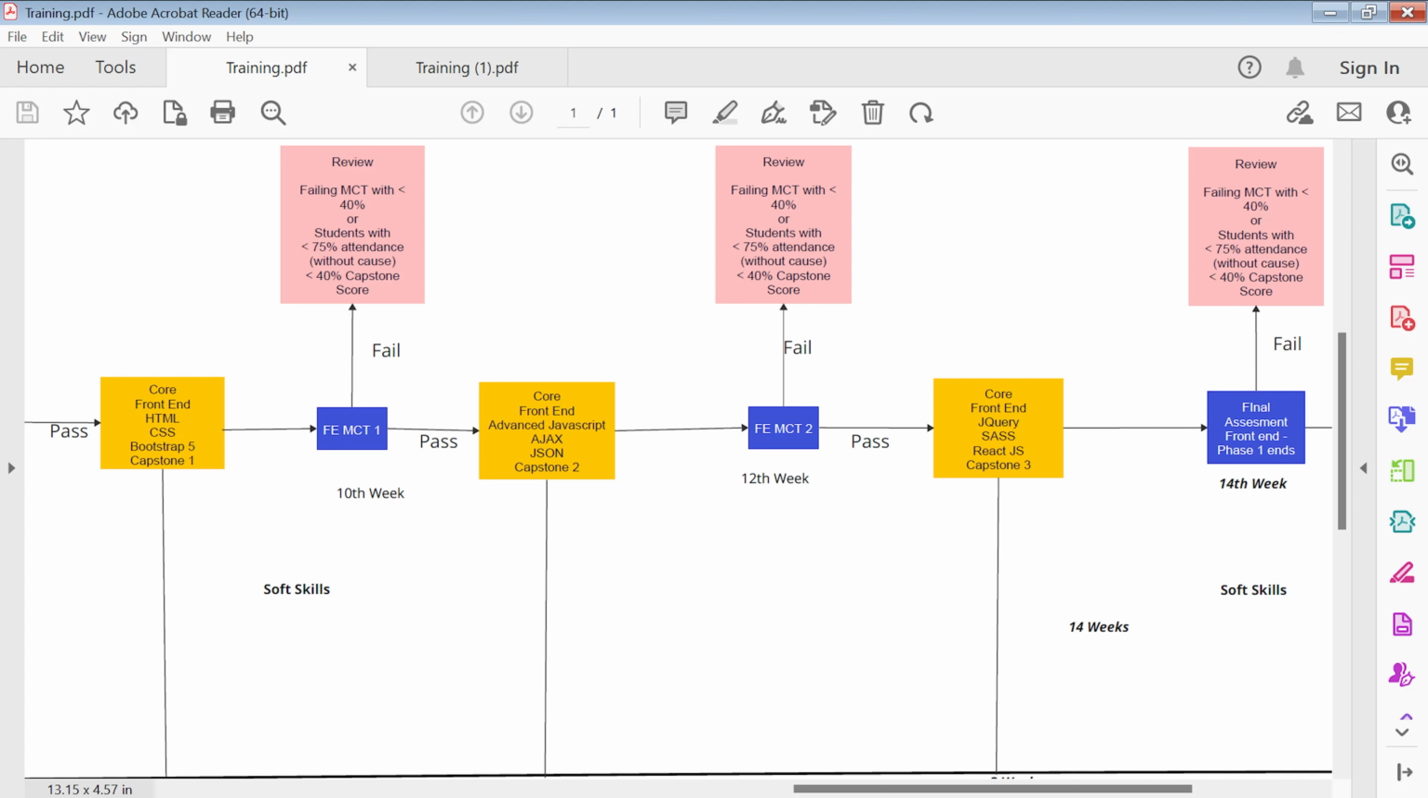Then comes your front end for Advanced JS, Ajax, JSON, and Capstone 2. Then is your jQuery, Sass, and React with Capstone 3. The criteria for all these 3 is the same to pass and move on to the next module.